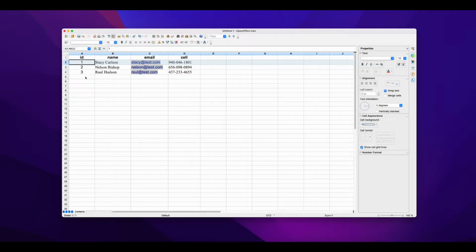Now, for this to actually be considered a relational database, we'd have to add another table which has data related to the contacts in this table, such as blog posts if this were a blog application. But for our contacts app, all we need is one simple table.